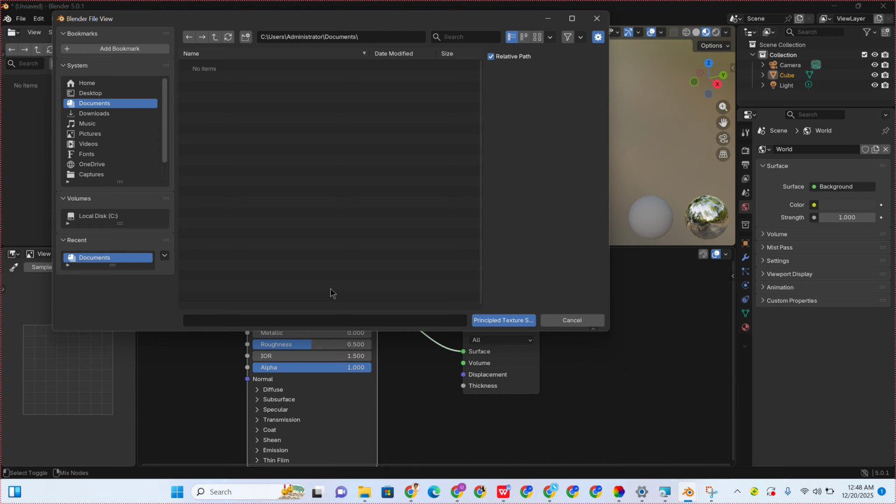So if you followed my instructions, your file is gonna come out from this option here. You can see there's no item here, but if you followed my instructions and if you have saved your file, make sure you save your file. It's gonna come out here. So click on Principal Texture Setup. Once you click on it, you're gonna be able to add up this texture in your Blender.